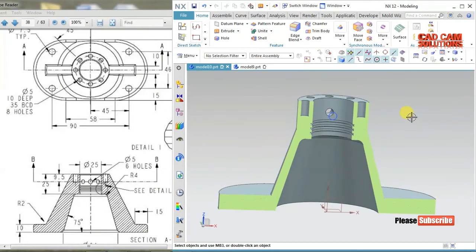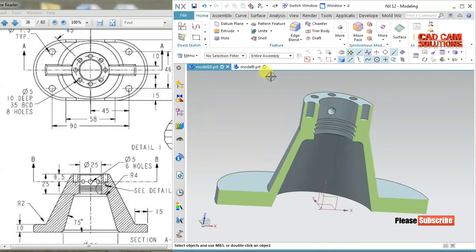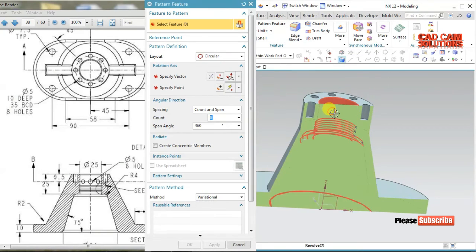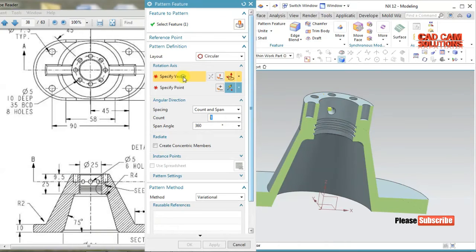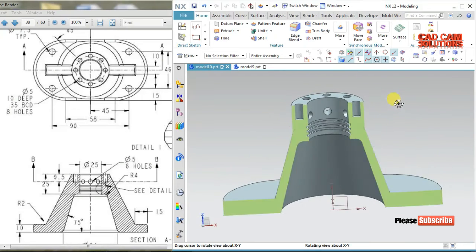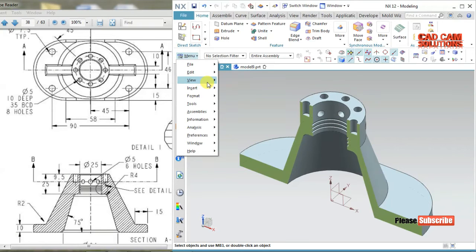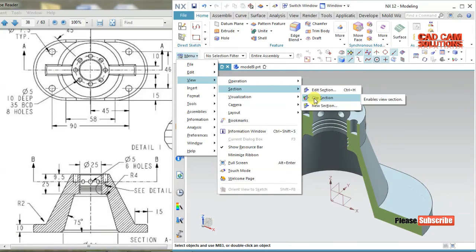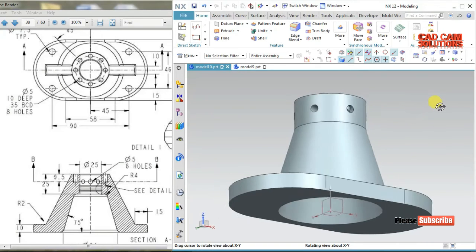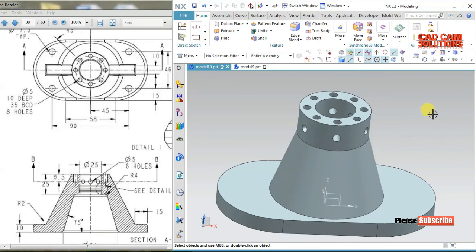And OK. Now hide this sketch and select pattern feature. Now I will pattern this hole with respect to circle, and count is 6, the span angle is 360. It is a section view. If you don't want to see this section, just go to view and section and switch off the clip section. The holes are ready and most of the part has been drawn.